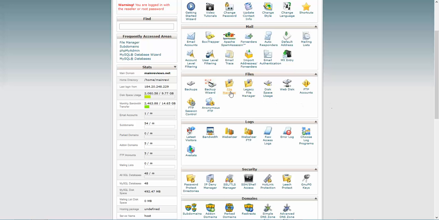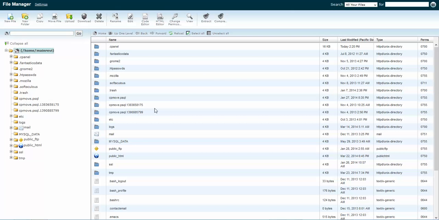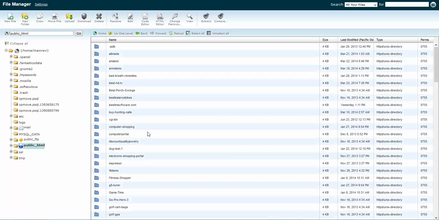What we're going to do is go into File Manager. Now once you're in your File Manager, you want to make sure that you're in the public HTML. If you're not there, just simply double click on the icon. Now you will see a list of all the folders. If this is an add-on domain, you will see a folder with the name of the domain that you created. If this is your main domain, you won't have anything in here.